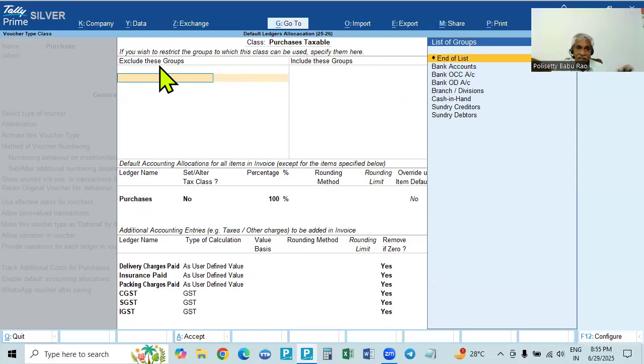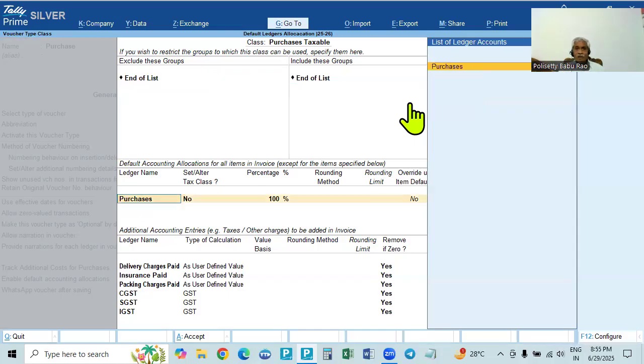We can select this for purchases. For purchases, we require creditors, so exclude all here and include only creditors. In the case of sales, exclude all and include only sundry debtors. That we can take, or we are not taking it. Just both we are doing. We are selecting end of list.